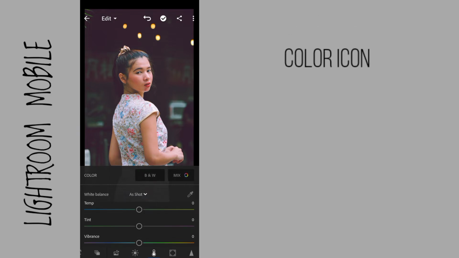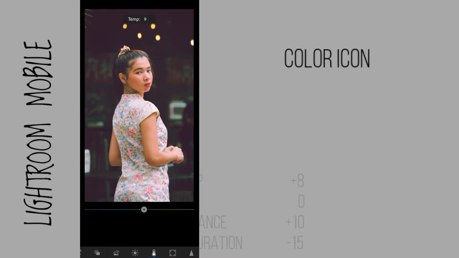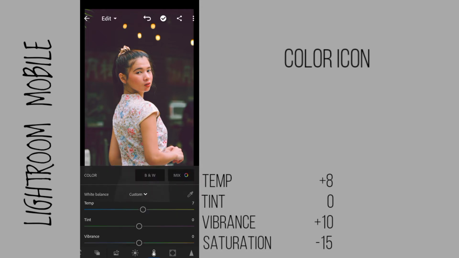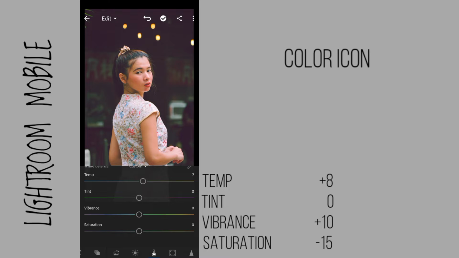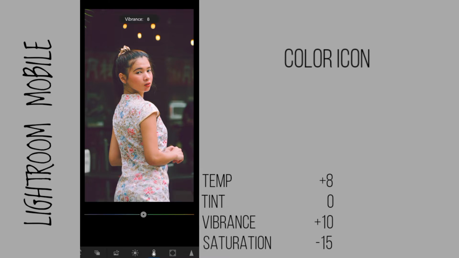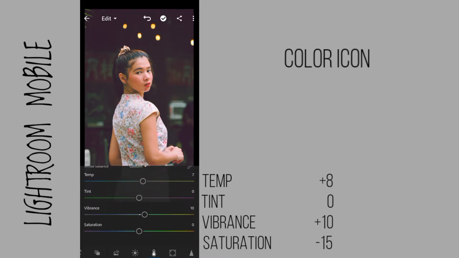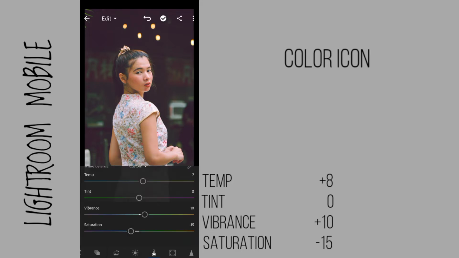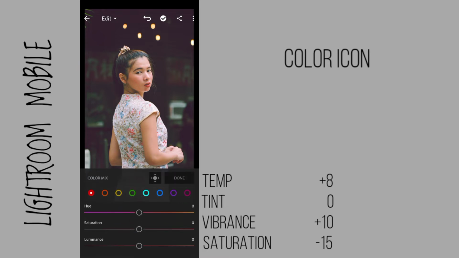Now go to the color icon. Bring up the temperature to +8 to get more warm tone on this image. Don't touch the tint slider. Bring up the vibrance to +10 to get a better skin tone. And bring the saturation to -15 to decrease the intensity of all colors in the photo.